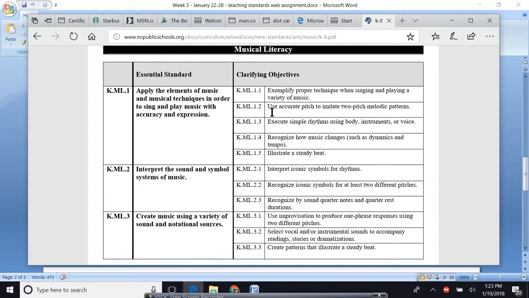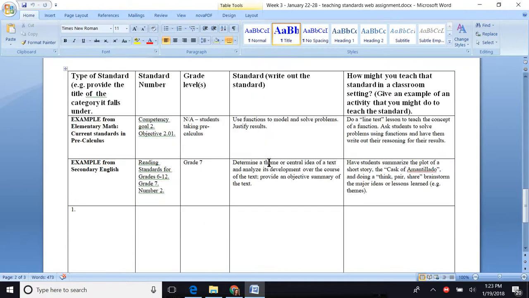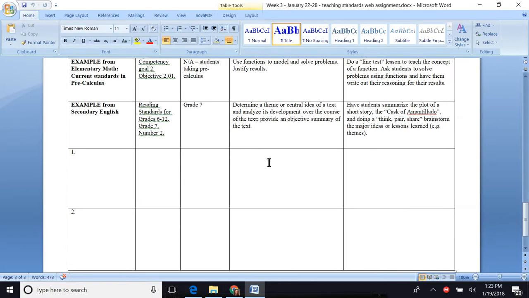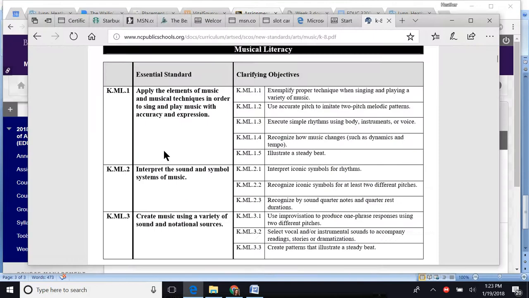and this is the standard description. So if I go back down to my Word document, I could put that here. For type of standard, I could put music, for instance. And here, under standard number, I would go back and put, oops, sorry, I pulled up the wrong web page, that K.ML.1, and then I could just copy and paste that standard description and put that here. And you could put the grades, such as 9 through 12, since it covers all of those grades.